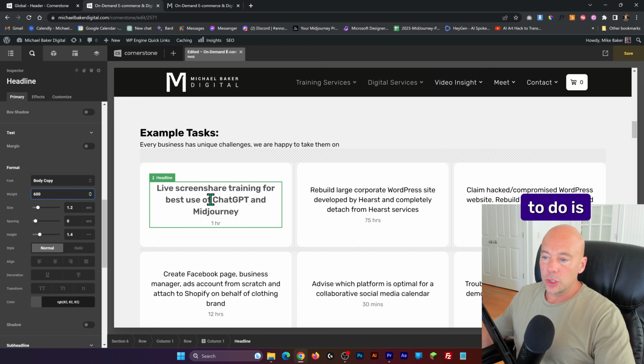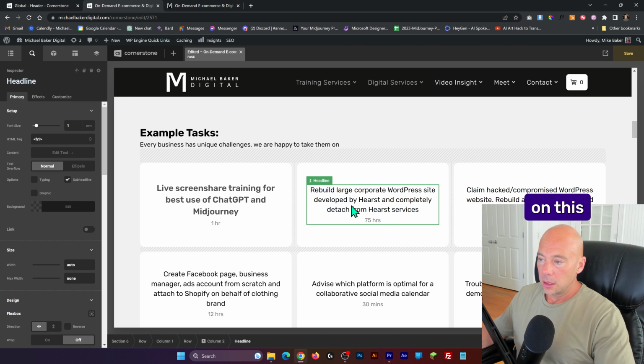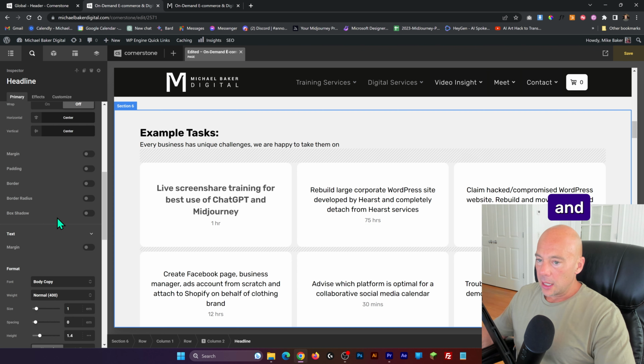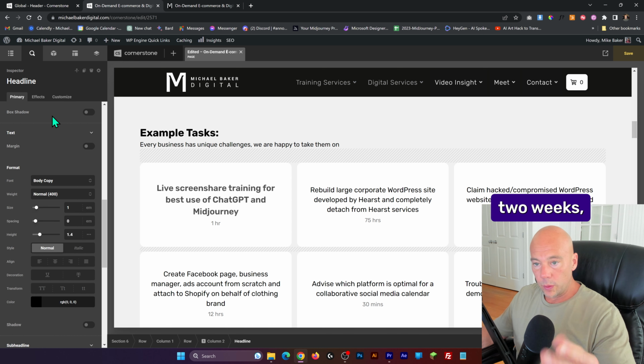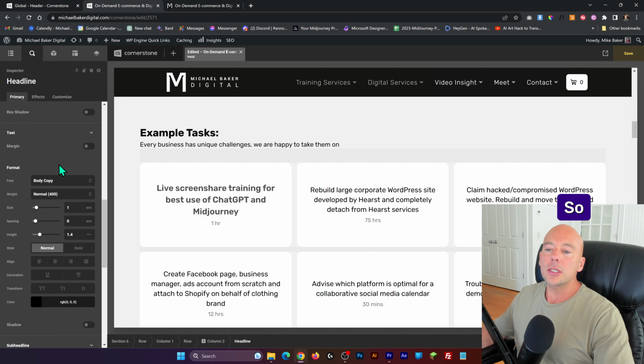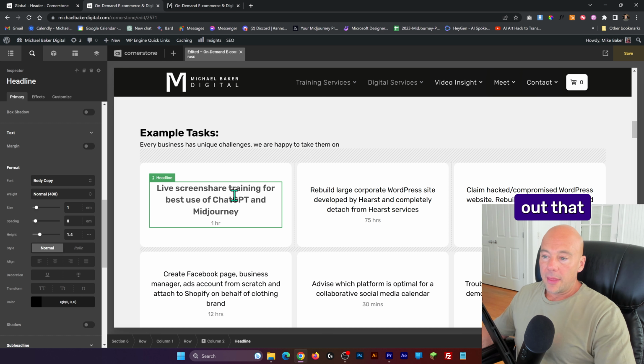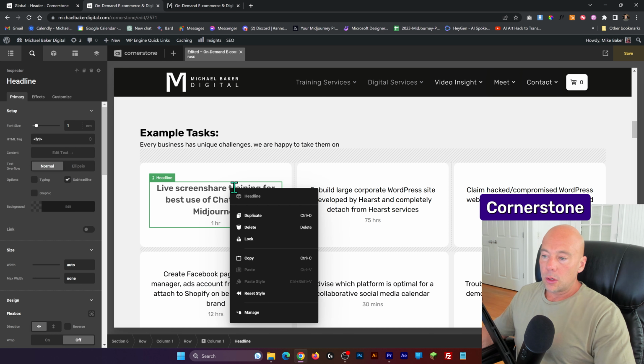And what I used to do is I would then click on this and this would stick, and now it's not sticking. It zooms away and I have to go find it every time. So for like 2 weeks, this drove me completely insane. So I figured out that what Cornerstone allows now is to copy.